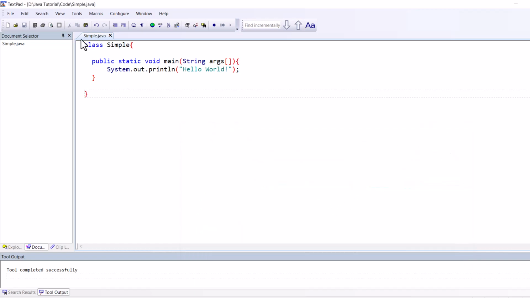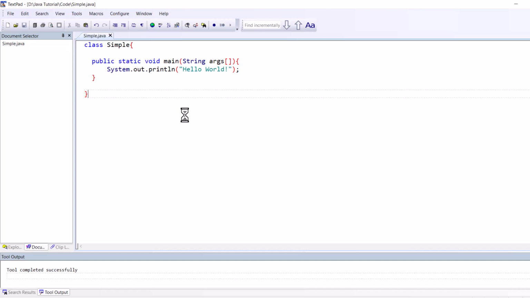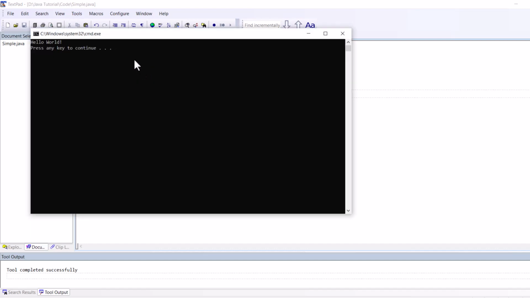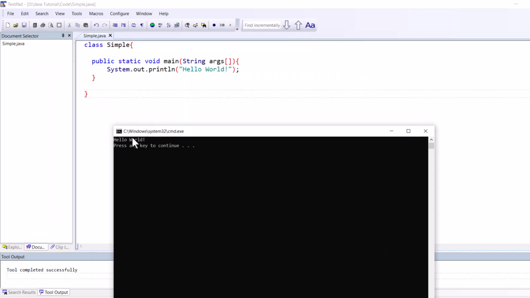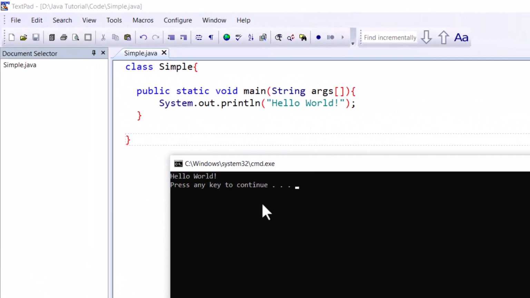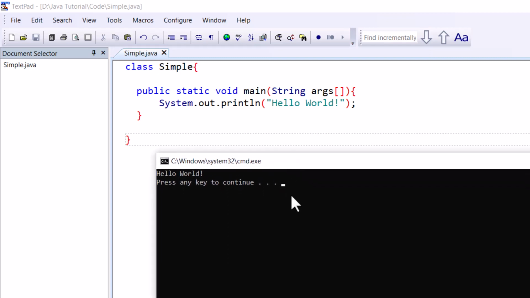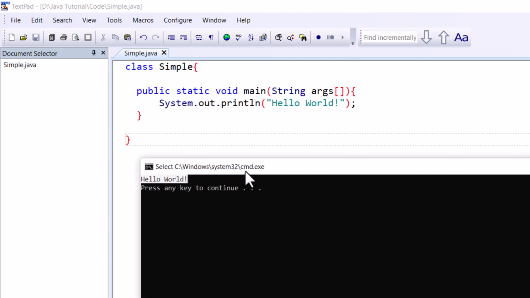Now if you want to run it, again you have to go to Tool and run the Java application. When you open it, and if you want to see the result, you can see this is nothing but a CMD window or command prompt window, or you can call it a console. And in the console you can see there is a message Hello World. Whatever is inside the println, everything is printed over here.